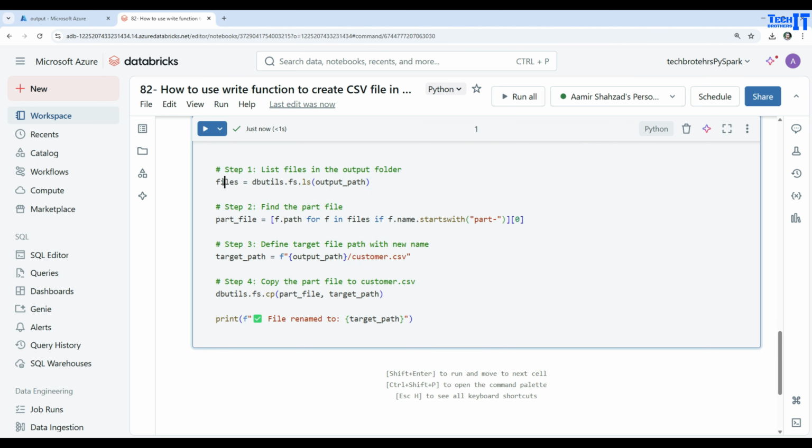Okay, so it got the files here, and now what we do is say part_file = f.path for f in files, getting the names that start with part. So we are going to get all the file names of those CSV files, then define the target file path with the new name. Let's say we want customer.csv in the same output folder, we can do that, and then say dbutils.fs.copy(part_file, target_path). So it will be writing to this CSV file.